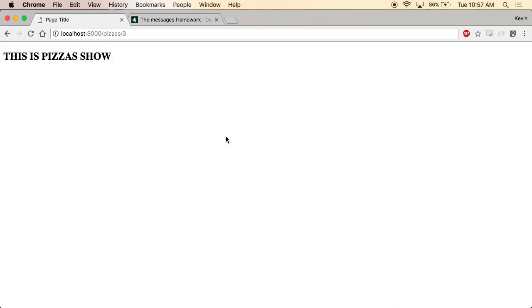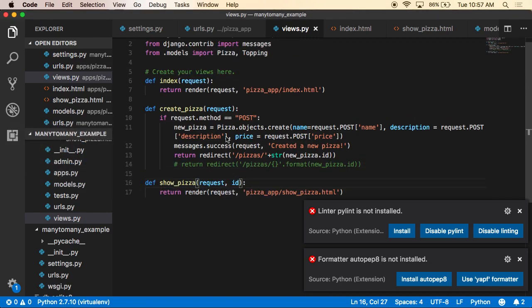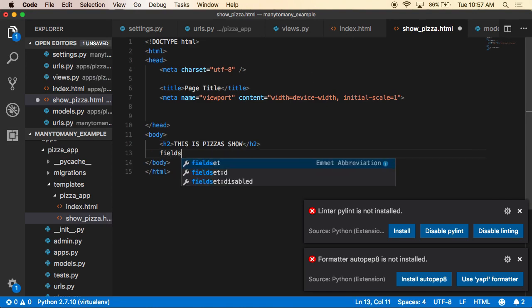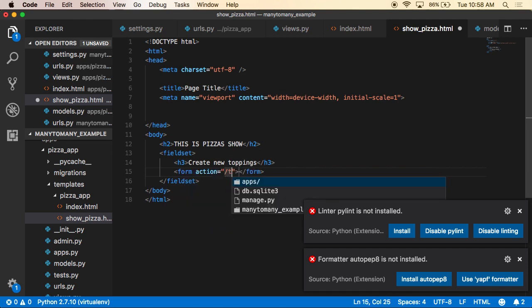Okay, so if I refresh the page, I get to this is pizza show. Cool, we've made it, right? Hooray. Okay. So here, let's think about what the HTML should be. The HTML here, let's just have a fieldset that has a form that creates new toppings. Okay, so h3: create new toppings. Now this is not adding the toppings. This is just a form to create new instances of them. Okay. Now this is going to be to /toppings.